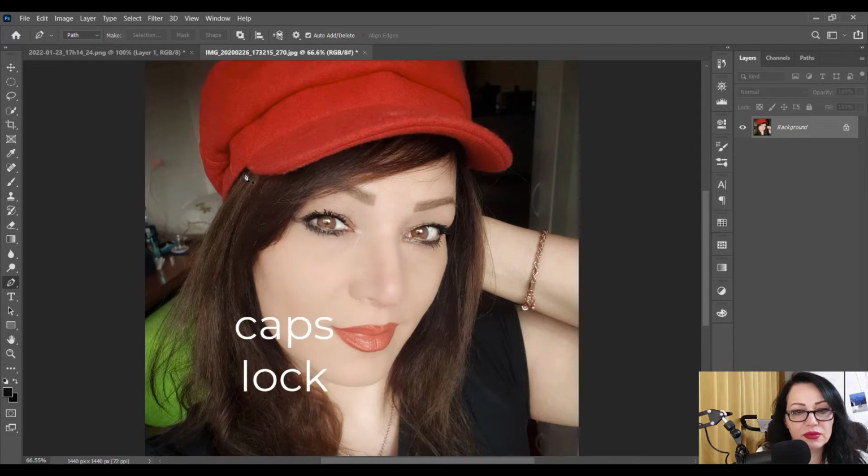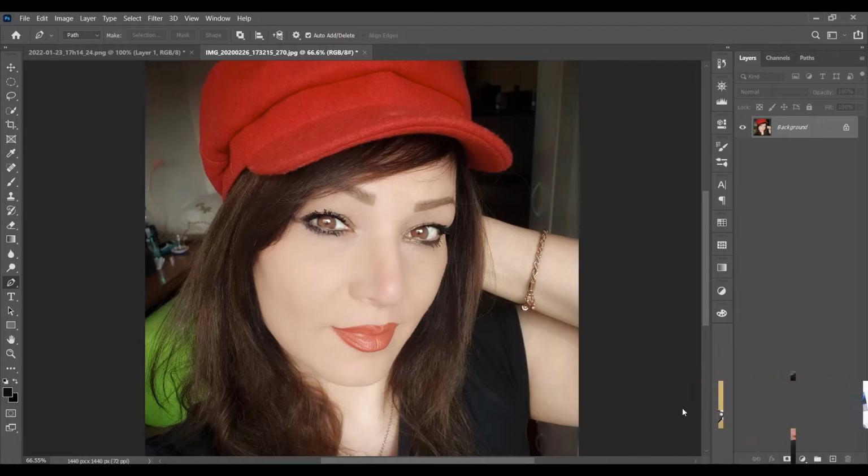But if you use Caps Lock, then you can also turn it to cross shape. And again, you can press it and it is coming back to the shape of the pen tool. I wish that is a good tip for you and you are going to use it more and more in your design work.